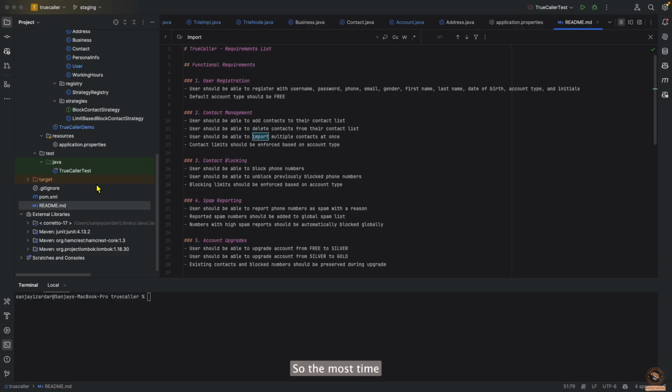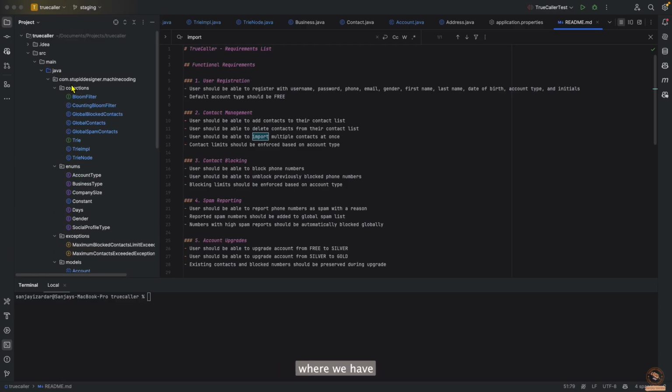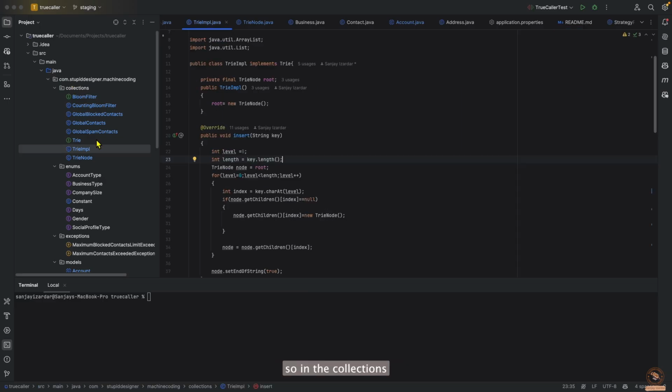So most of the time we will be investing in the source directory where we have written all our code. Okay, so let's see all the directories one by one now. In the collections we have Bloom filter and we have trie. For this I have already created videos, so you can go through those videos and you'll get a clear understanding of how Bloom filter works and how trie works.